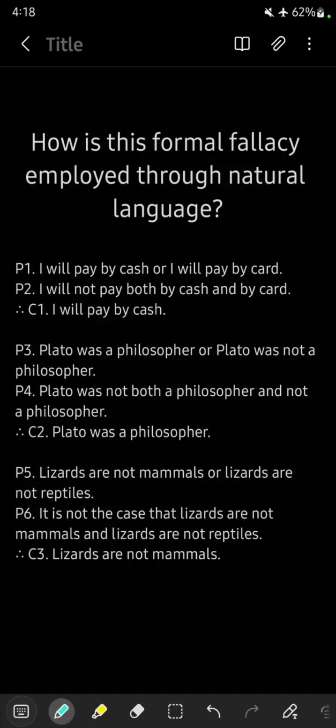Now, it's pretty intuitively simple to tell that this is unsound reasoning. Just because I have a choice between whether or not I will pay by cash or by card, and I say that both choices will not be the case, it doesn't entail that I will indeed pay by cash.